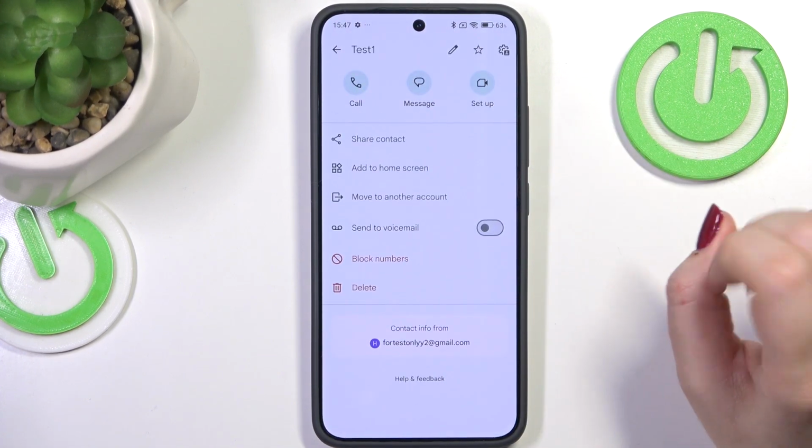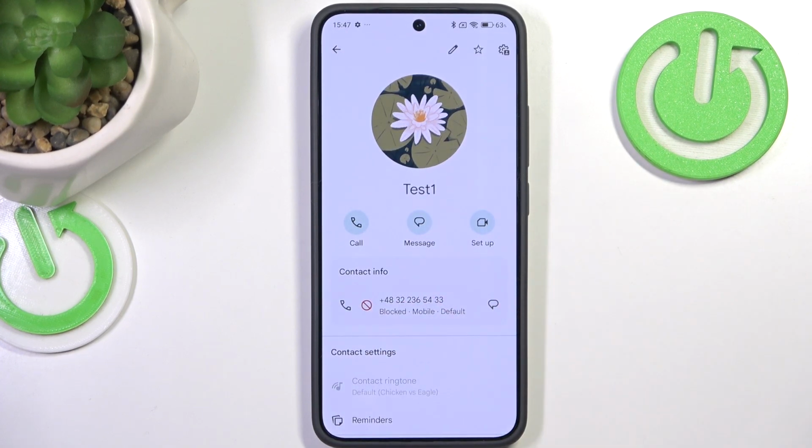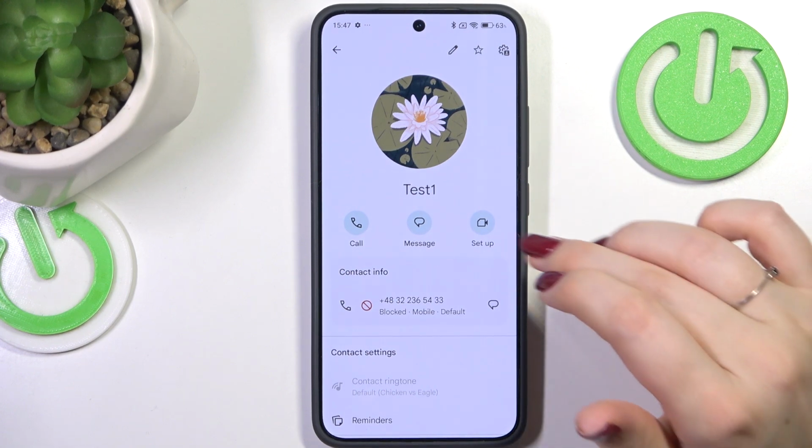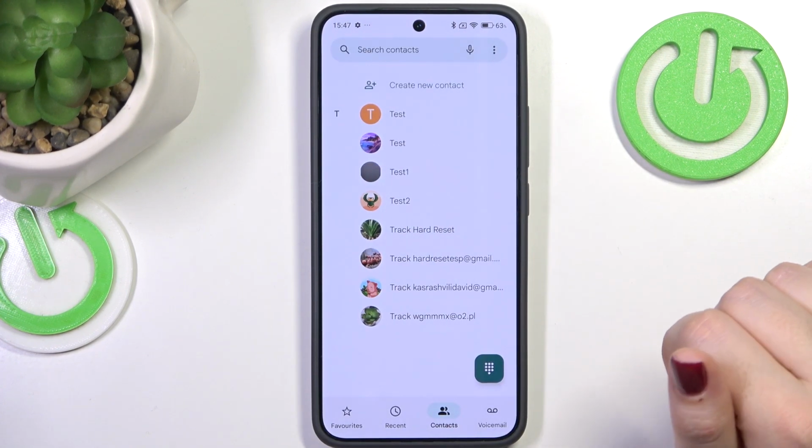on it, and then scroll down to find this option, block numbers. Tap on block, and as you can see right here, we've got this characteristic icon, which means that you will not receive any incoming calls or text messages from this number. You can unblock it the same way, but let me leave it like this. We will check whether it will appear on the blacklist.